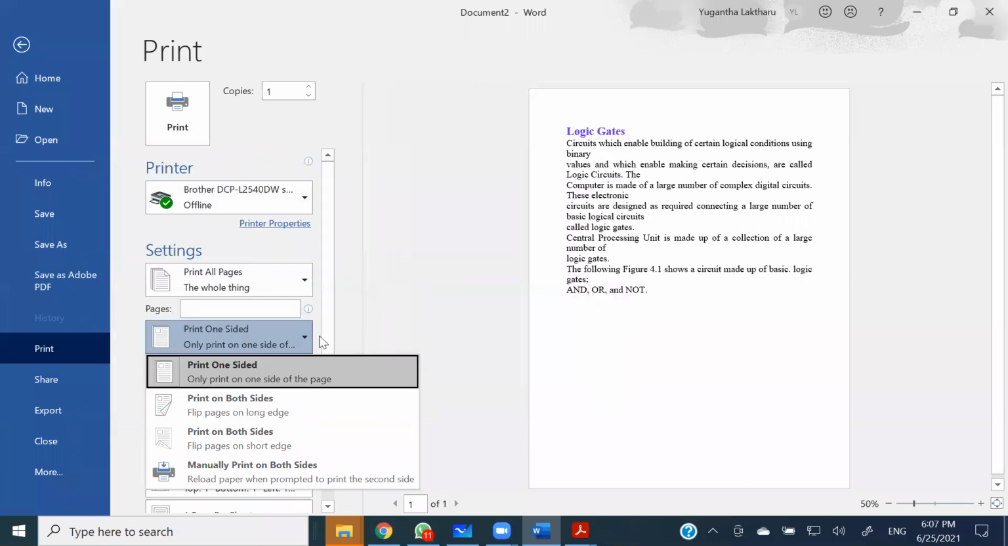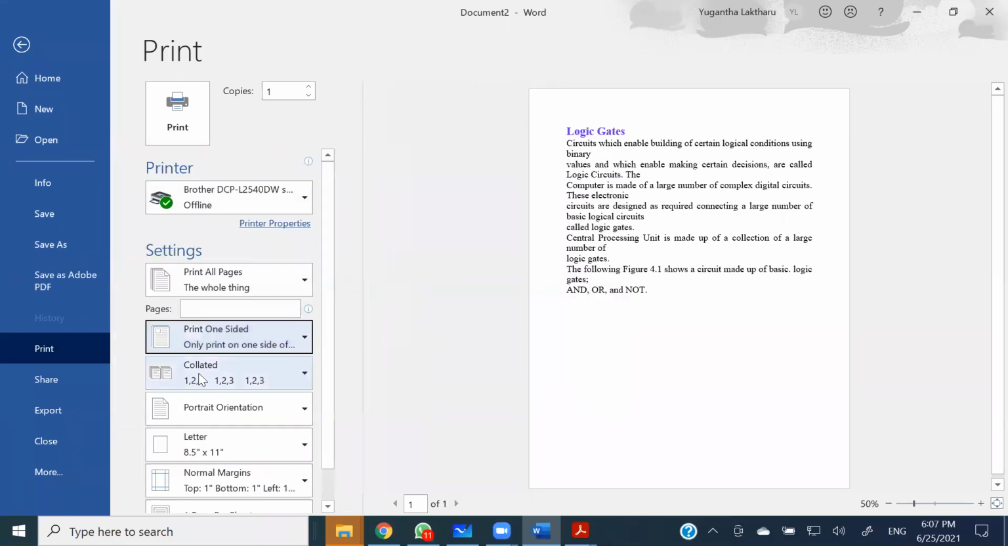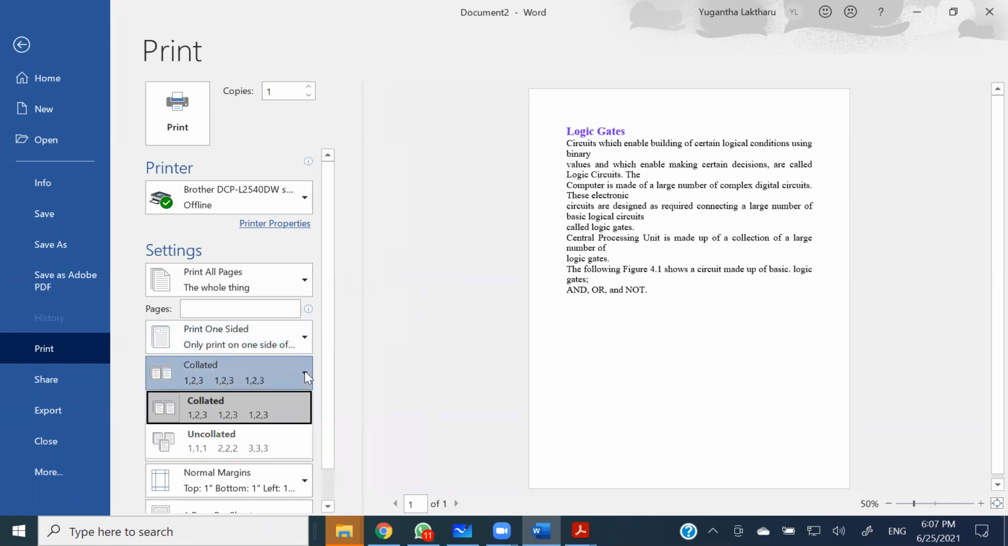Okay, then the next one is collated. Now collated is there to help when you are printing out more than one copy. The document is being printed out as more than one copy. You can say how the copies are going to be printed. Right? Now collated means you are going to collect the printouts book by book.